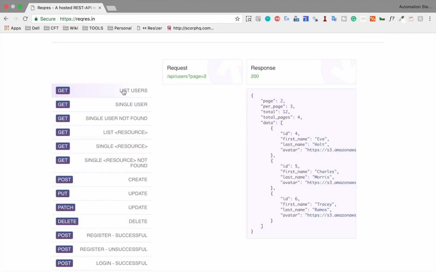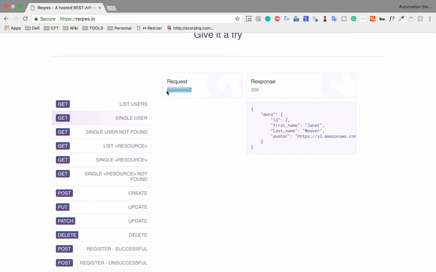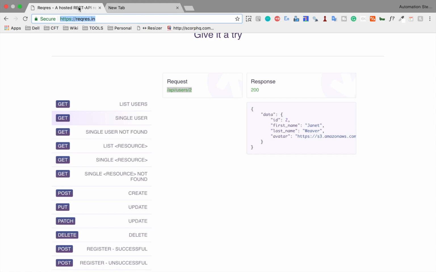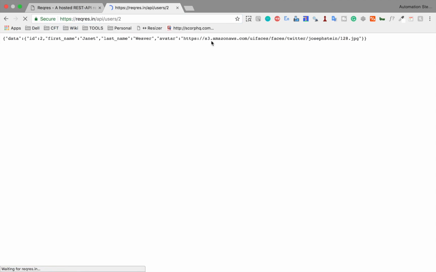So let me first take a very simple single user GET request, and this is the endpoint. So I will take this URL and go to a new tab and paste it, and then I will take this endpoint, copy this, go to a new tab, and then append it here and hit enter, and you can see it is giving me the details of some particular user, which is user 2. Also this is a JSON, but it is not very well formatted.